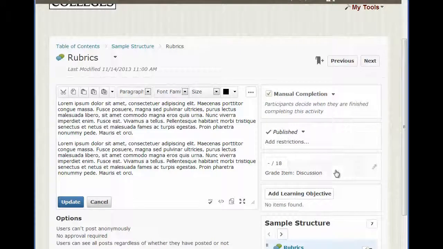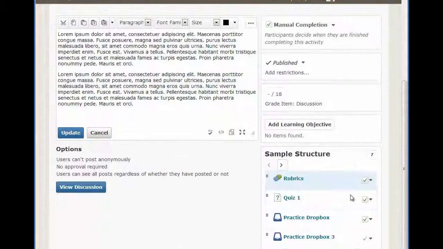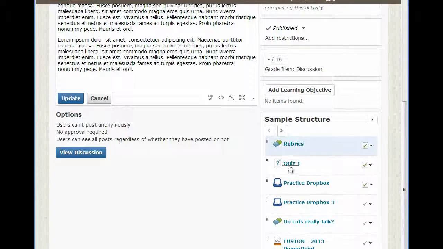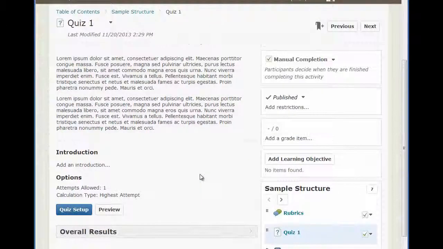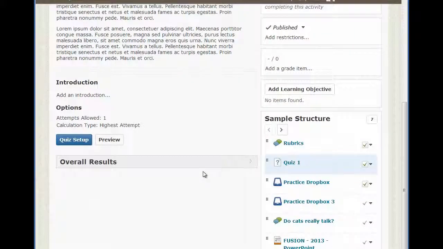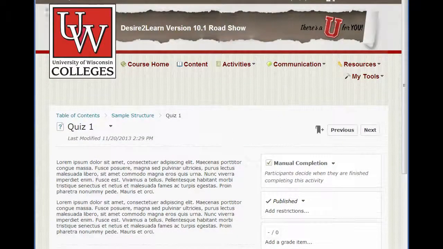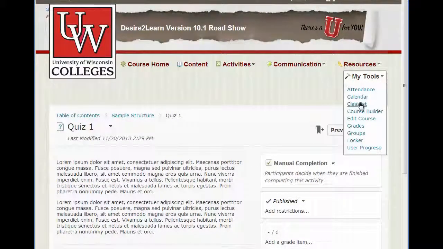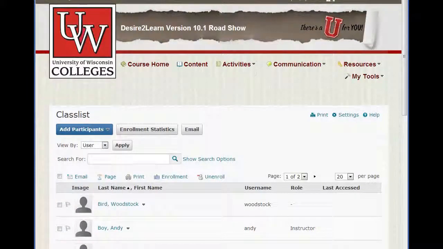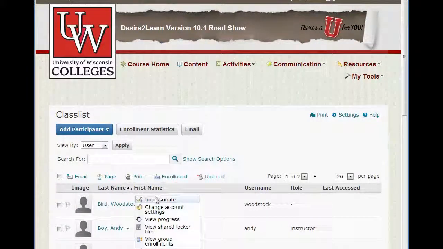It's published, so here's how the grade item works. And now we can say, oh, I've got a quiz in this unit, so there's the quiz. And then we've got a Dropbox, and there's a few other things in the unit. Now that's what the instructor sees. Let's go look at what the student sees. We'll look at Charlie Brown again.